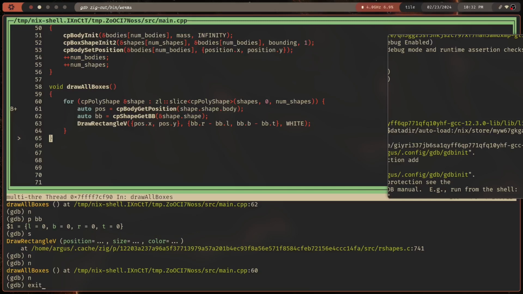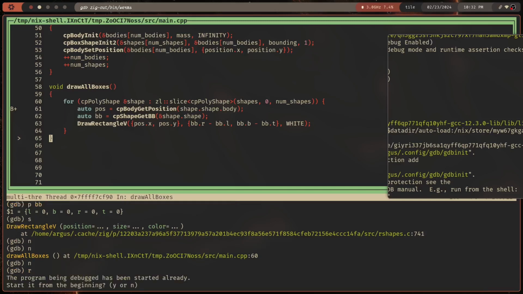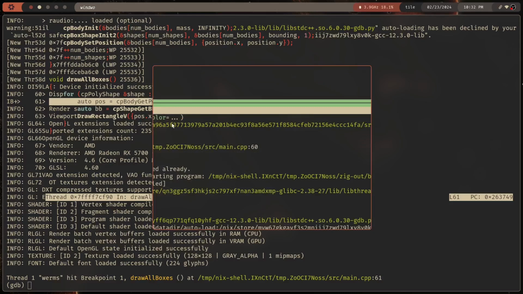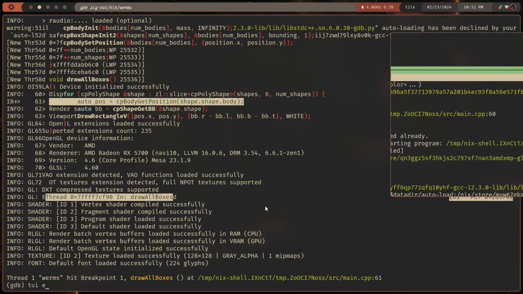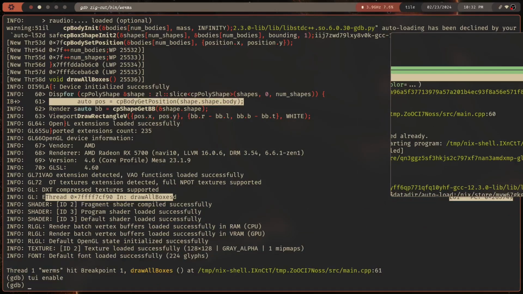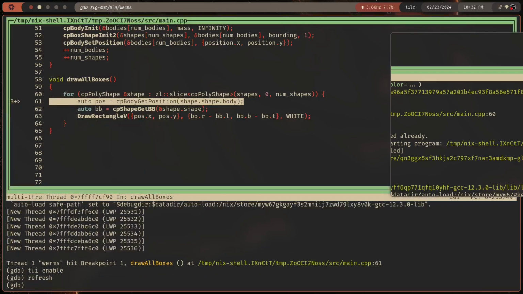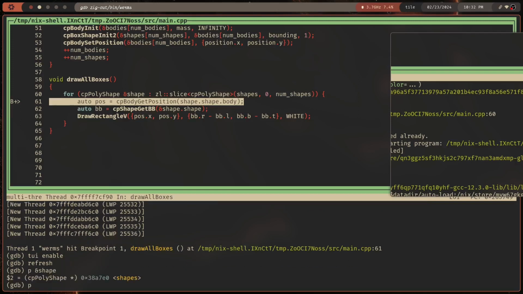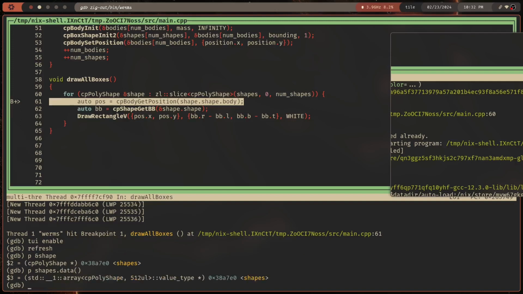All right. Let's try running it again. Okay, get rid of this, please. What do we got? Oh, right. Sometimes it just does that. That's funny. What is the address of shape? What is shapes.data? Same thing. So this is in fact the first shape.